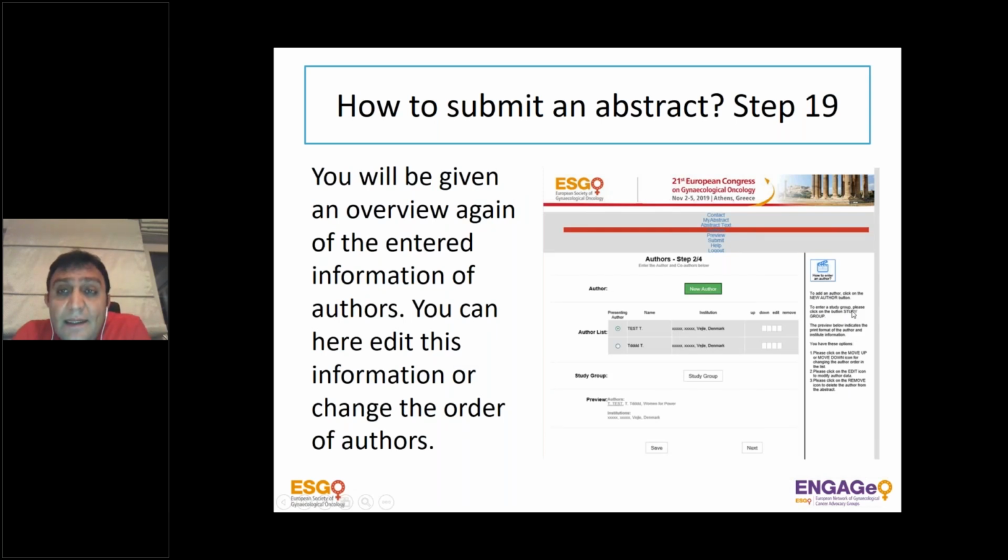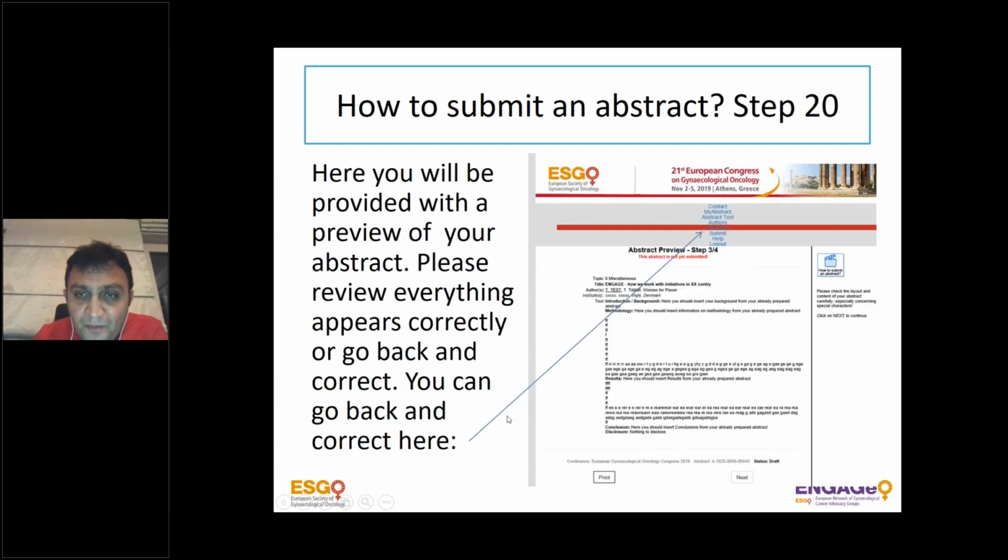And the next step is step 19. We are almost finishing how to do it. You will be given an overview towards the end of all the entered information of the authors one by one: Author 1, Author 2, study group, and here you have the preview. If there is something mistaken or wrongly written, then you can edit all the information once again. But if all is correct, then you can save and click on the next option.